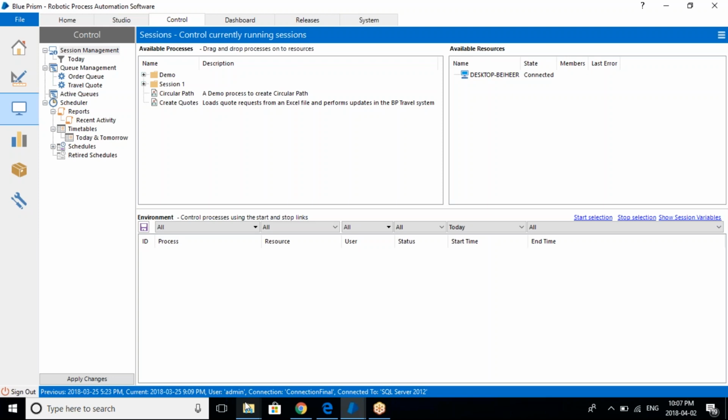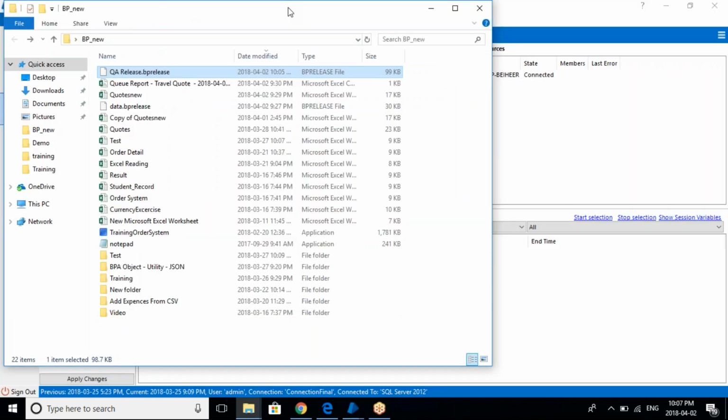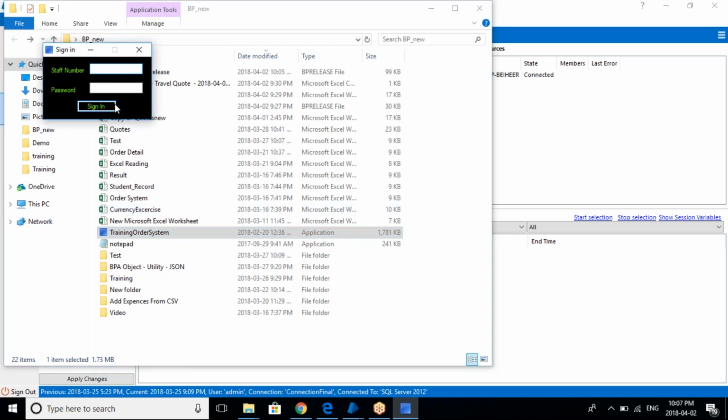Okay. But what we can do from today, let's say we will take one application which Blue Prism provides us. This is called the training order system. We can play around with this training order system and build an end-to-end case and see how we can utilize everything that we have covered so far in building this particular application. This is nothing but a window-based application that Blue Prism provides us.